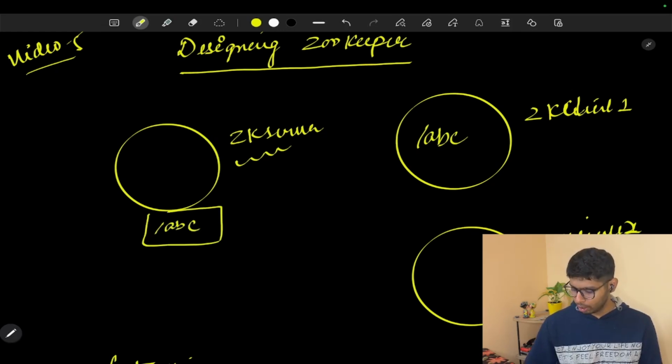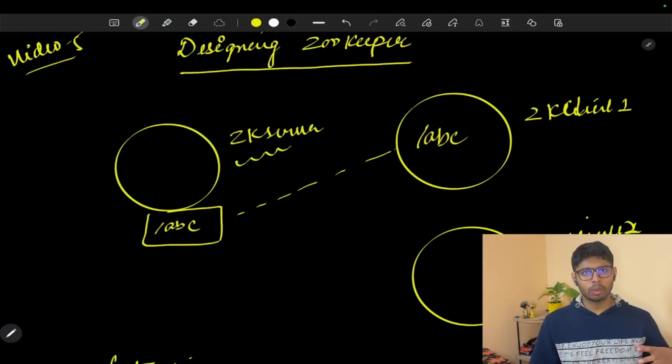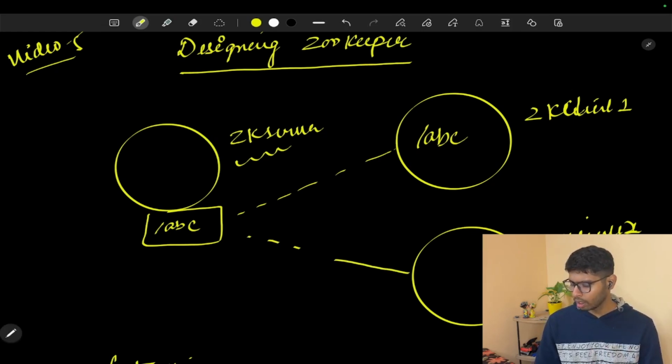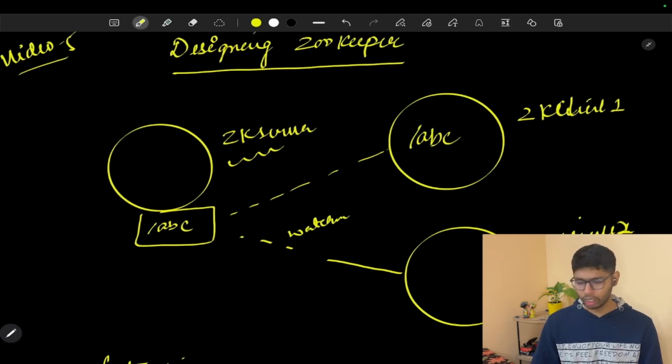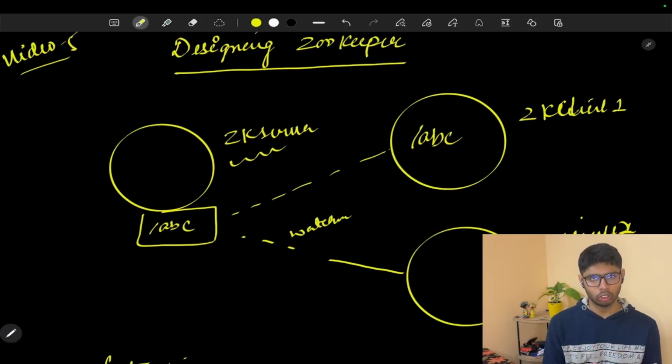After that, what will happen? A TCP connection is already maintained between them. Now there should be a concept of a watcher, which we studied in our first video: other clients who register themselves to watch this particular Z node will be notified. So this Zookeeper client 2 will become our watcher. This is the concept of a watcher that we are going to study and code.